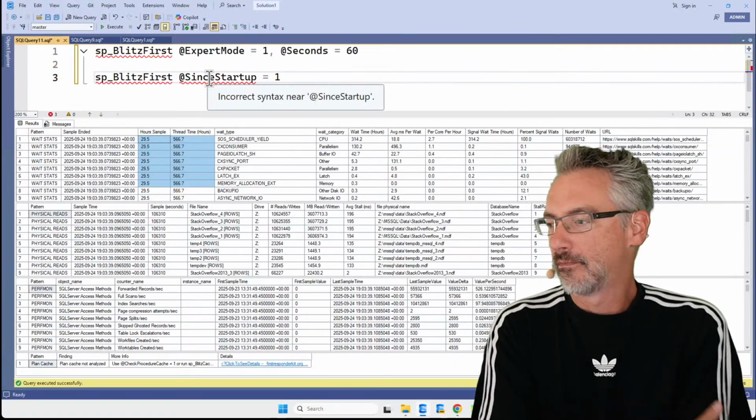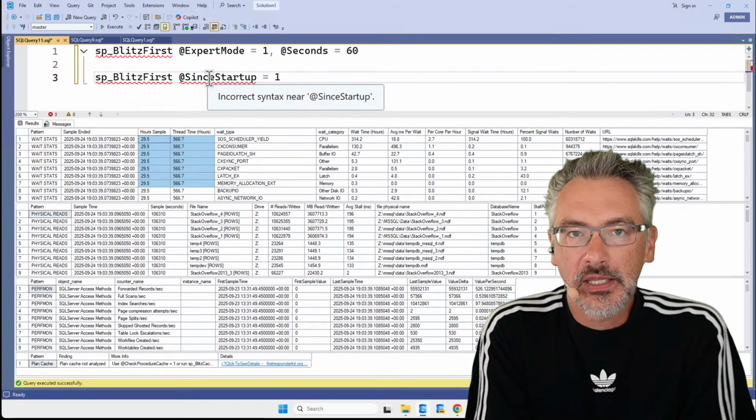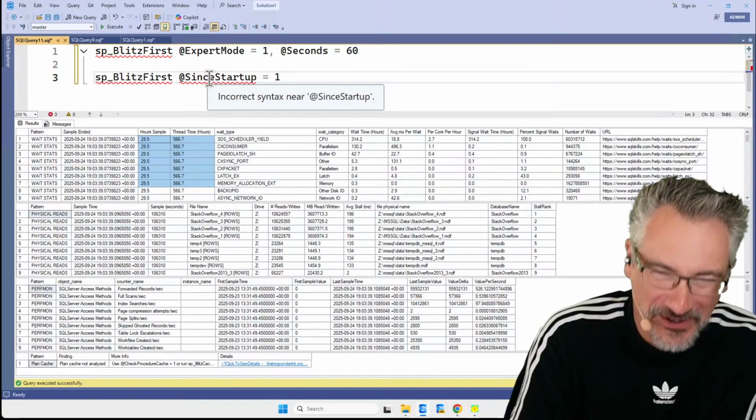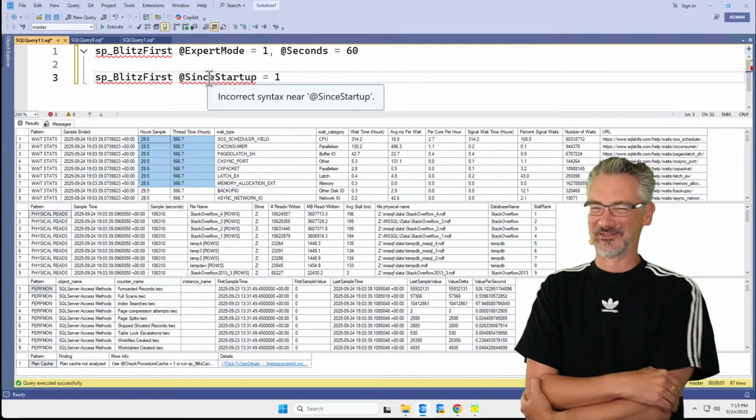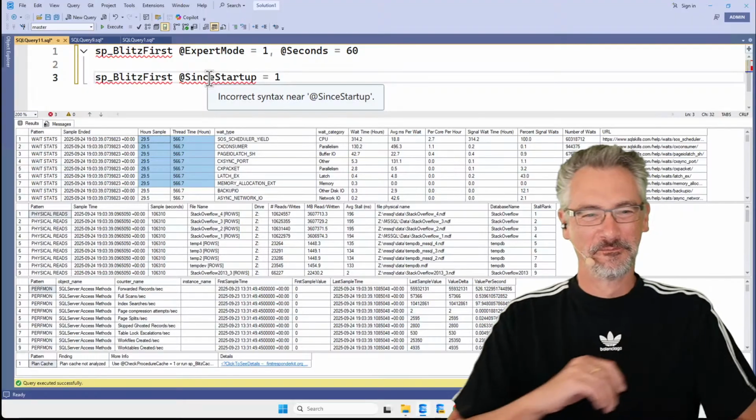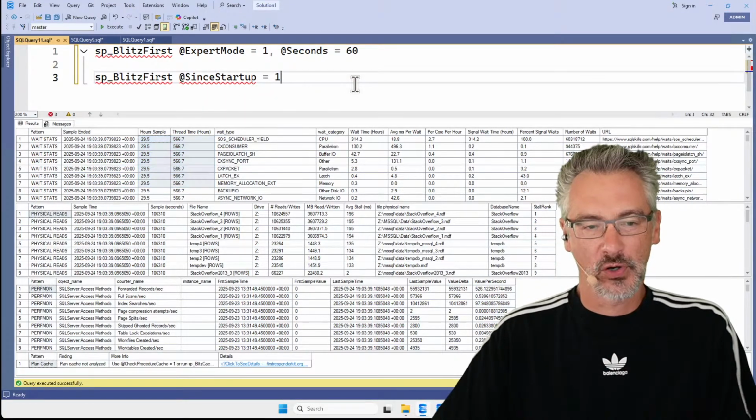Okay, so back over here on this. Those are your most important parameters in there for sp_BlitzFirst. Mike M says, you guys have test environments? You guys are getting paid? I love that meme.